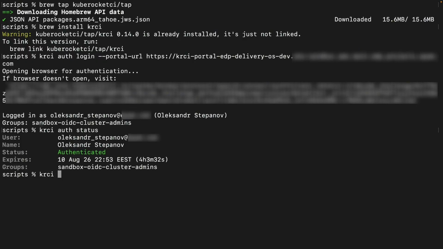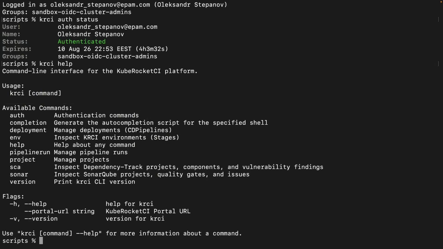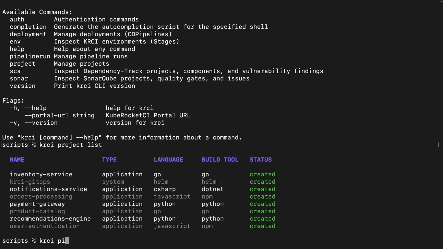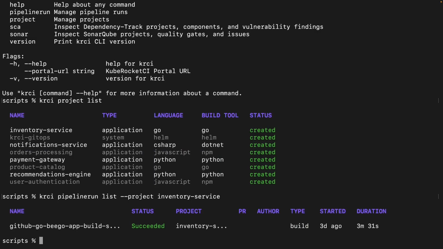One more thing worth knowing is that it's scoped to the platform's default namespace only so far. Then there's the delivery group: projects, deployments, environments, and pipeline runs. The quality and security group covers SCA for dependency and vulnerability findings, and Sonar for code quality gates and issues. And version simply prints the CLI's own version.